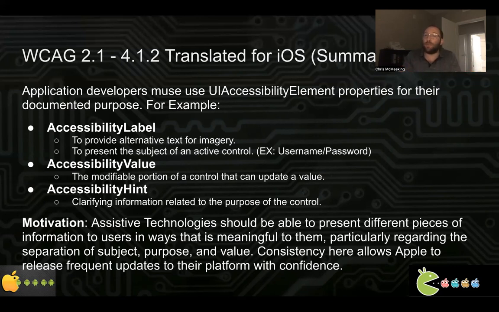Where do we put this information? Where does it belong? In the case of creating custom versions of that control, in reality, we just want to leave a UI switch alone and let it do its thing.